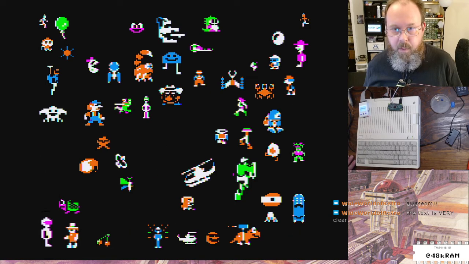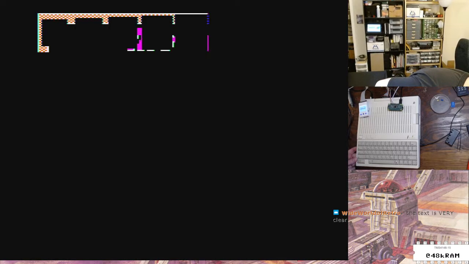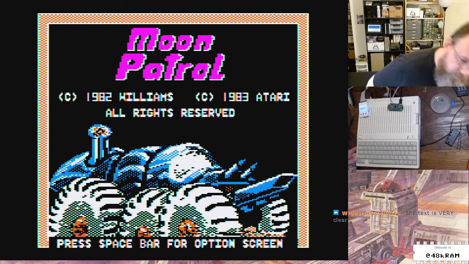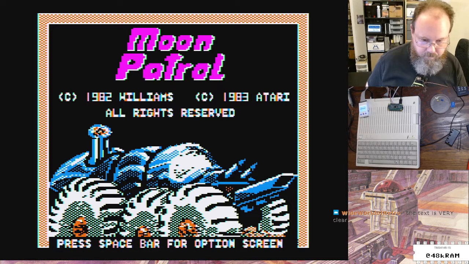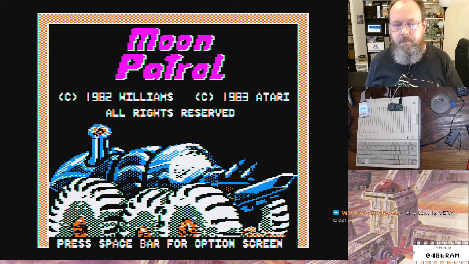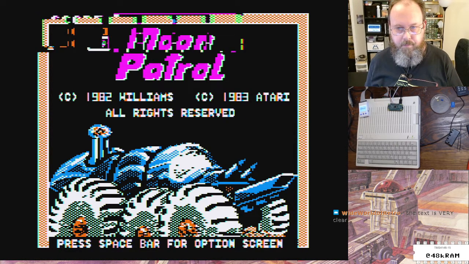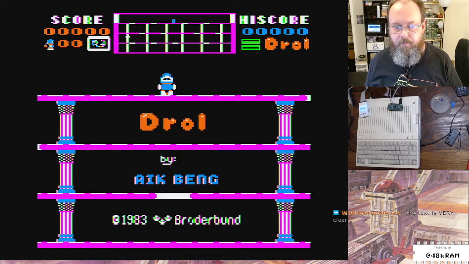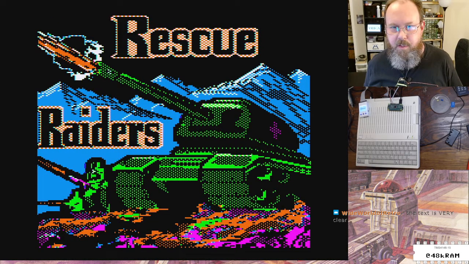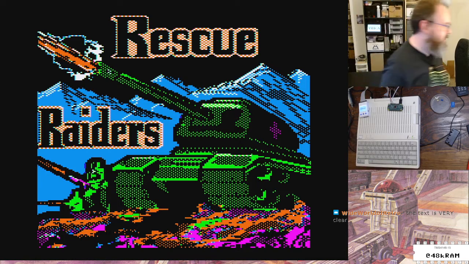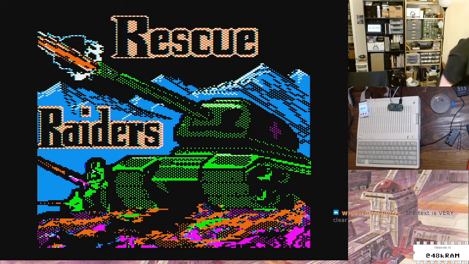Oh, that's right. It goes into attract mode here. Oh man, the work that they have done on the attract mode image cycling is amazing. It's amazing how fast that is. I'm so impressed with this whole program.